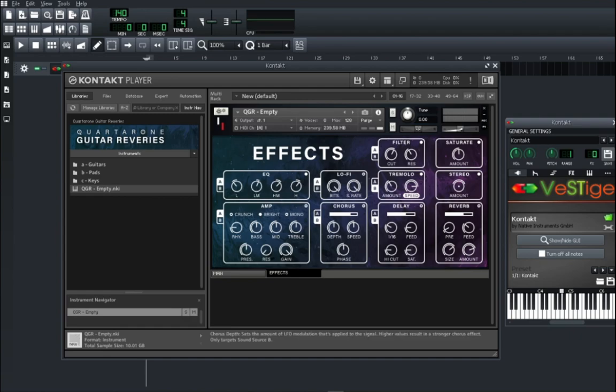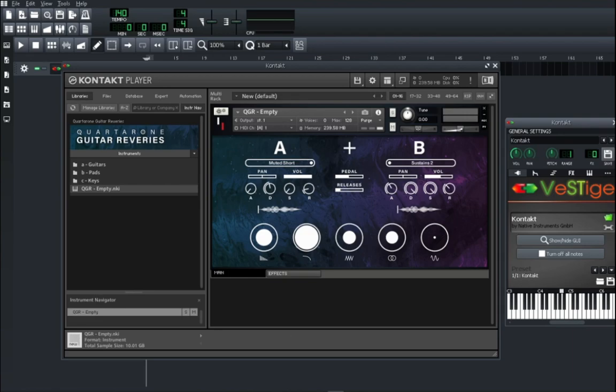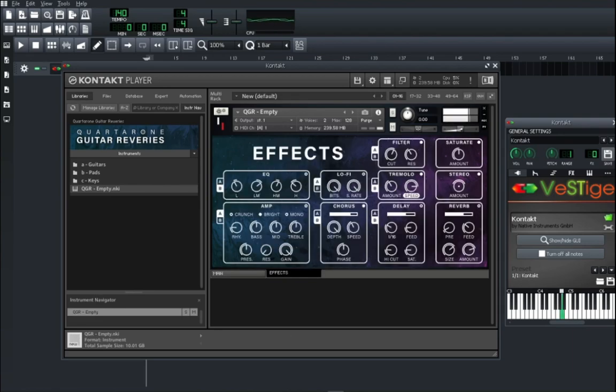Chorus makes the sound wider and detuned. Now on the equalization. Now putting the reverb on.